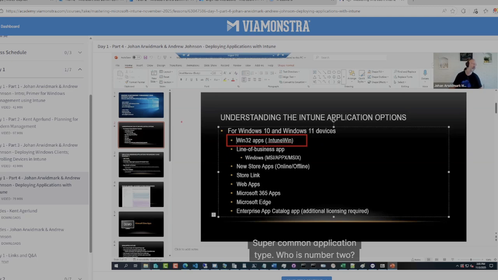Who is number 2? The new store app? I'll say you're absolutely correct. This one is impossibly slow, like a close contender to perhaps Office, but Office is just one application. Store Apps is a bunch of them. So in terms of numbers, Store Apps is going to win, definitely.